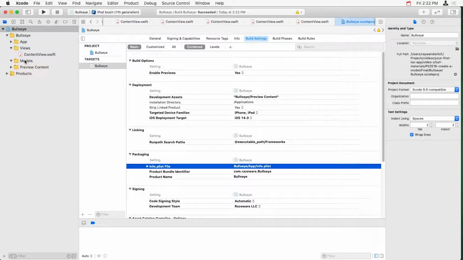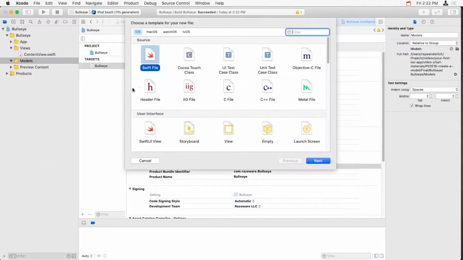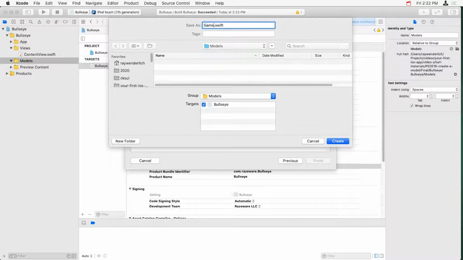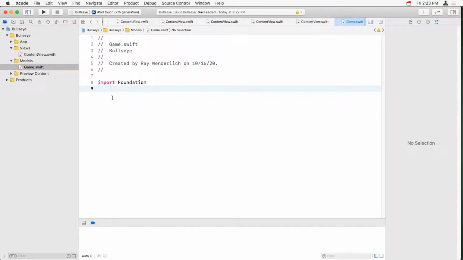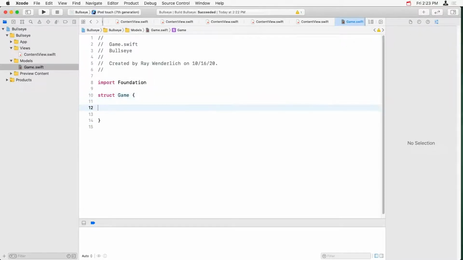All right, so I'm going to right click on models and click new file, and that'll create a new file within that group. And I'm going to choose the iOS Swift file template, click next, and I'm going to name this game.swift. You can see here that game.swift is pretty much an empty file with just one line called import Foundation. So we can start pretty much from scratch here. Okay, so we're going to create a new struct. So we do that by typing struct, and we're going to call this struct game. And we're going to put an open and close curly brace.